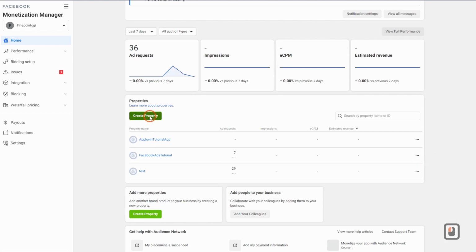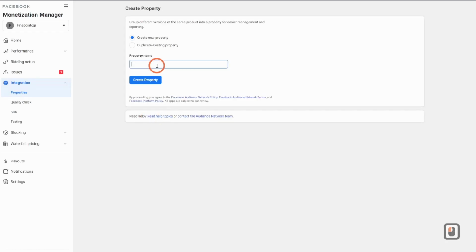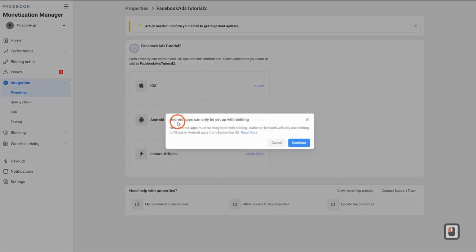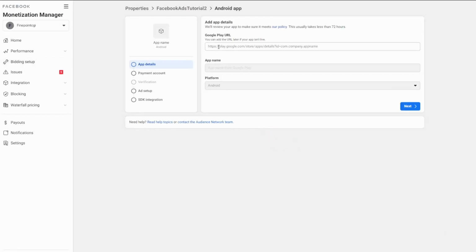So I'm going to go ahead and create a new property, and we're going to call it Facebook ads tutorial 2. We'll go ahead and create that property. And we're going to go down to Android, and we are going to say, yeah, that's good. It's all good. And we are going to click next. If you have an app out on Google Play, you can put your URL here, your app name, and your platform here, and that will link it up. So that way Facebook will send you actual advertisements.